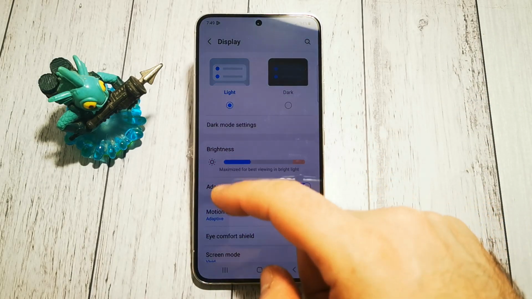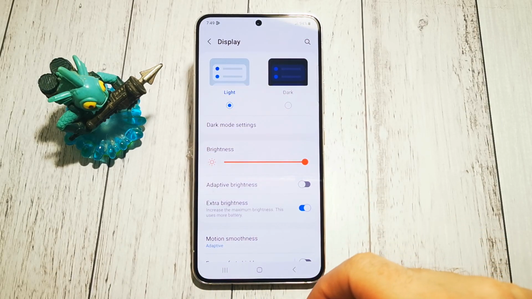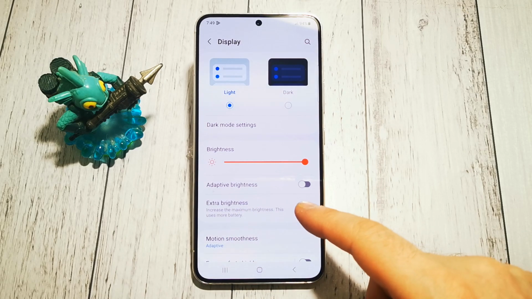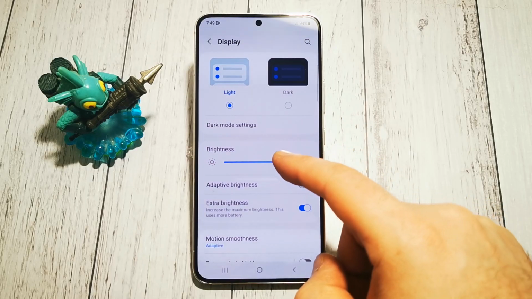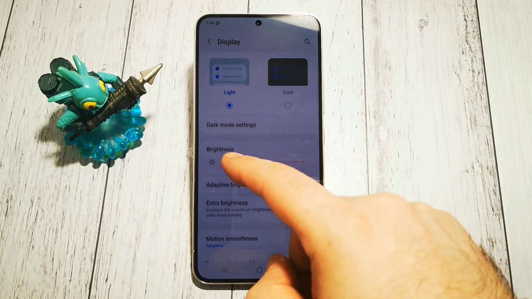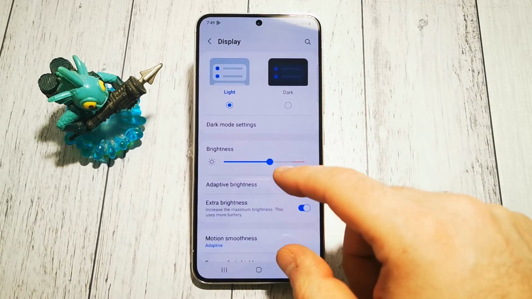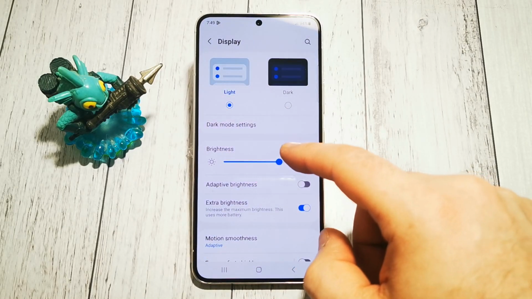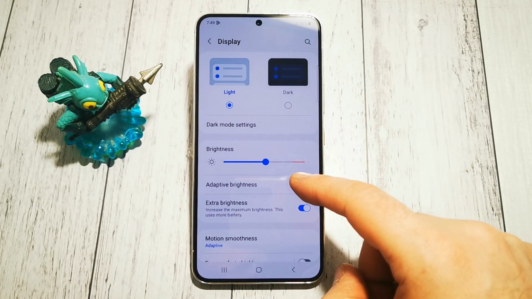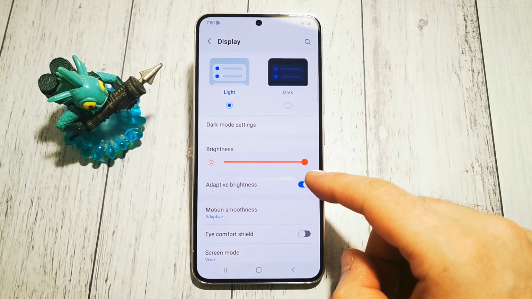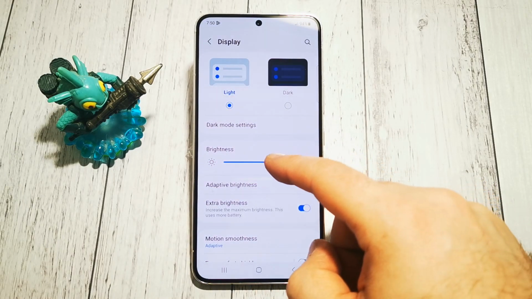But to change this brightness, we need to turn off adaptive brightness. Also, we have extra option here, extra brightness, but we can leave it here. And to change brightness, we can now freely use our slider however we want, and now our screen won't change it by itself. If we turn on adaptive brightness, as you can see, it will automatically react to our source of light.